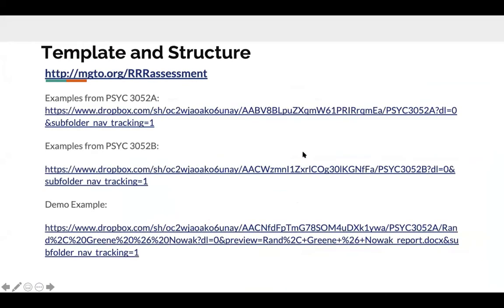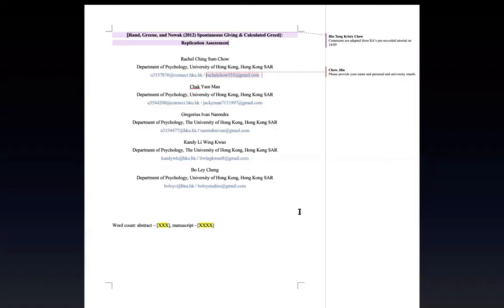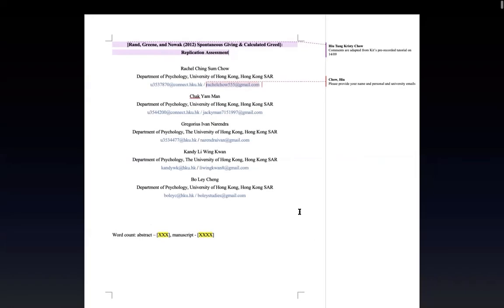Okay, so here are the links for the examples from last year's students. I think there's 11 examples in total, so do check it out after the tutorial. And I'm going to go through a demonstration pretty quickly from a student's report from last year. This is adapted from Kit's one on Monday, so if you've seen it before, it's pretty similar.